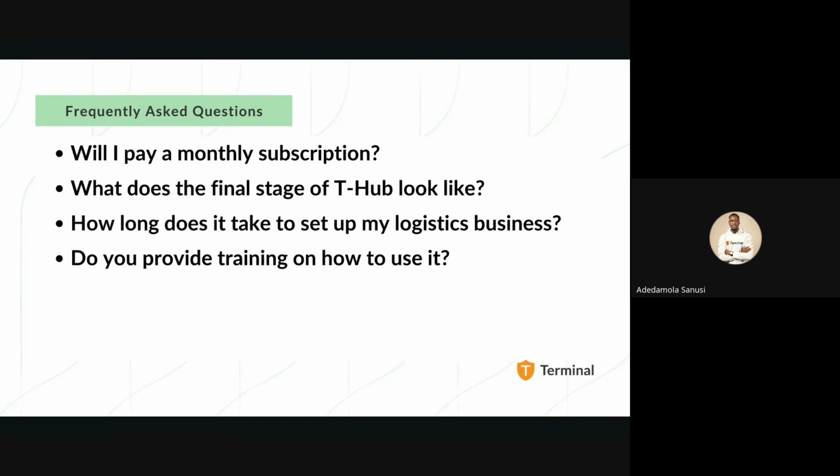And do we provide training on how to use it? Definitely, we do provide training on how to use it. If you go to the website and select to know more about the T-Hub service, you get a one-on-one consultation with our senior account managers where we speak to you more about the T-Hub service, and we'll walk you through it end to end so that you're properly onboarded into the service. So definitely, yes, we provide training. There's constant communication on how you want your website to be in terms of your services, the language and all those things, the kind of images, the brand colors.